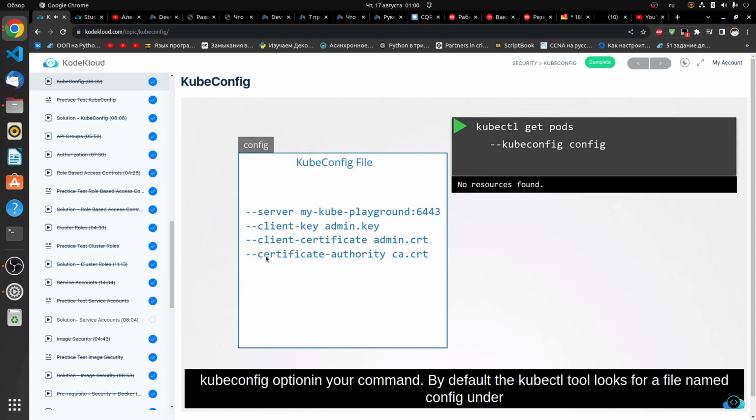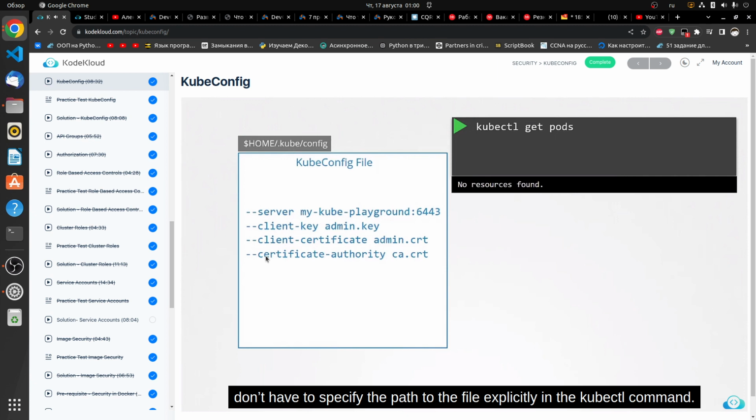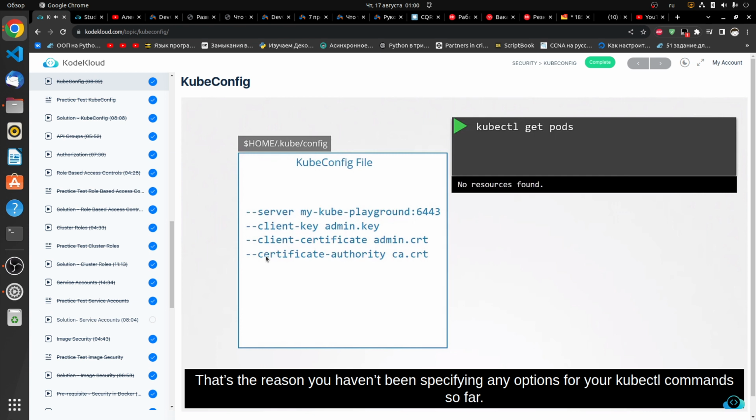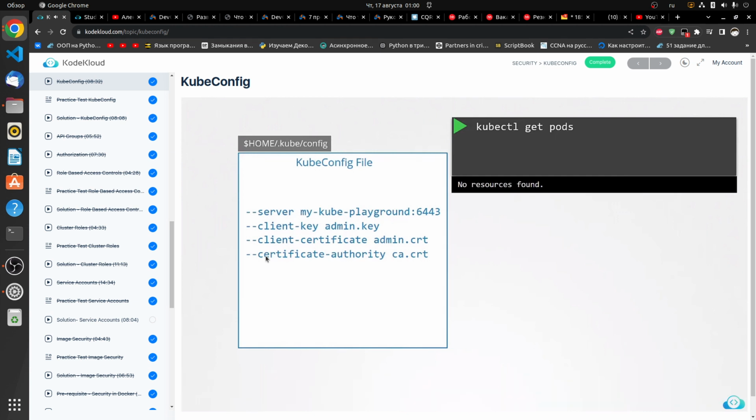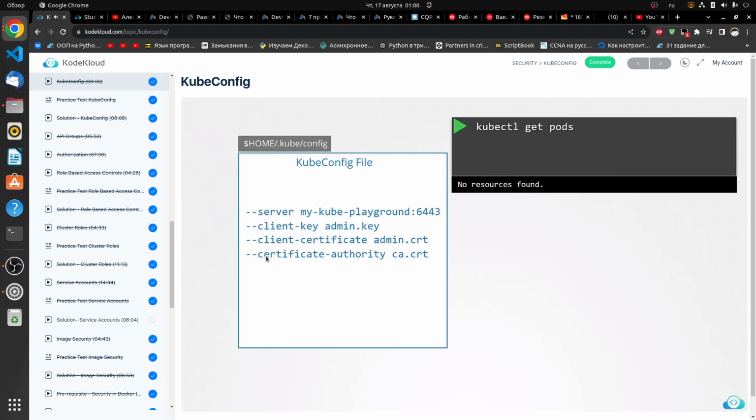By default, the kubectl tool looks for a file named config under a directory .kube under the user's home directory. So if you create the kubeconfig file there, you don't have to specify the path to the file explicitly in the kubectl command. That's the reason you haven't been specifying any options for your kubectl commands so far. The kubeconfig file is in a specific format. Let's take a look at that.